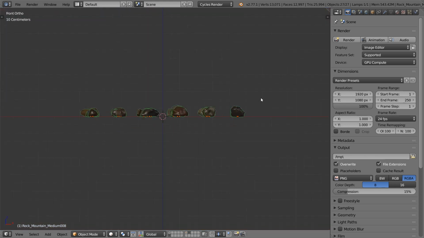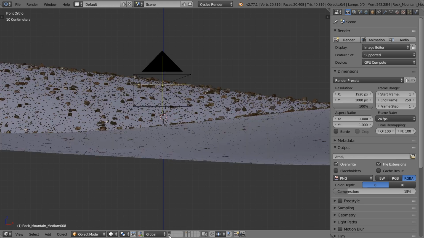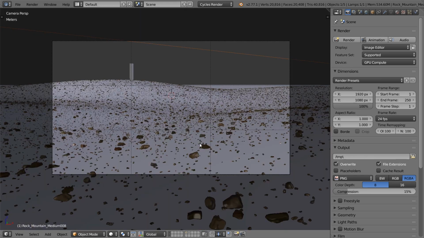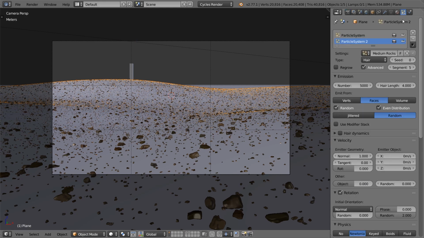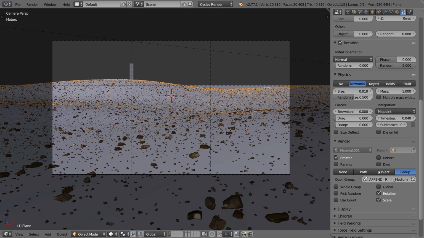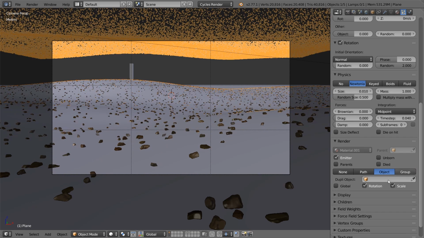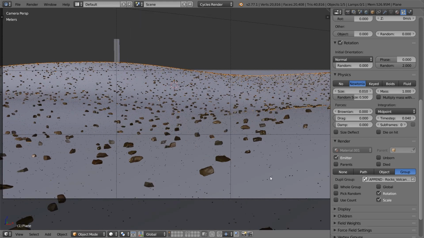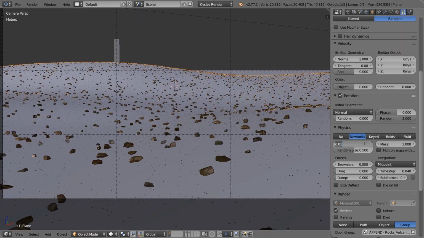So just like the medium rocks, we have to rotate them by 90 degrees. Make sure I'm not selecting the sun as well. There we go. I'll go back to my Mars landscape here. Select the ground surface. And I'm just going to switch out the small rocks with that new particle system. Sorry, with the new group, new volcanic group. There we go. Now they're a little tinier, so I'll have to increase the size here.